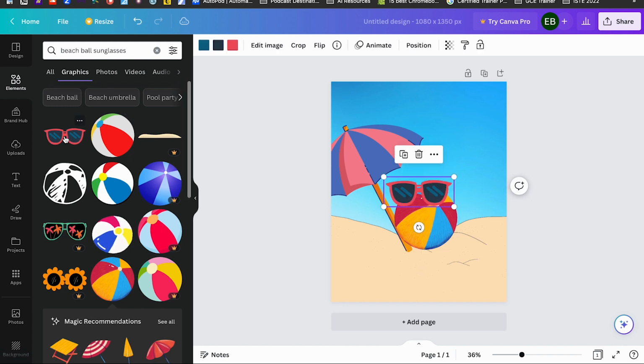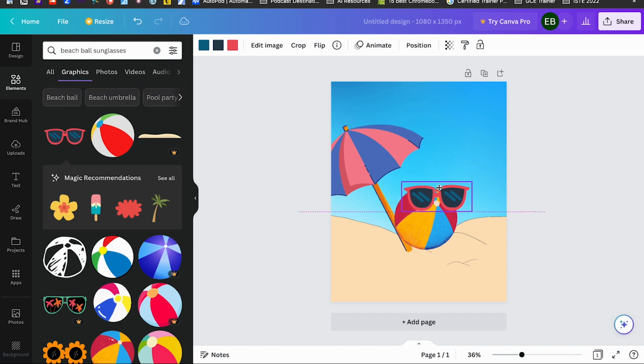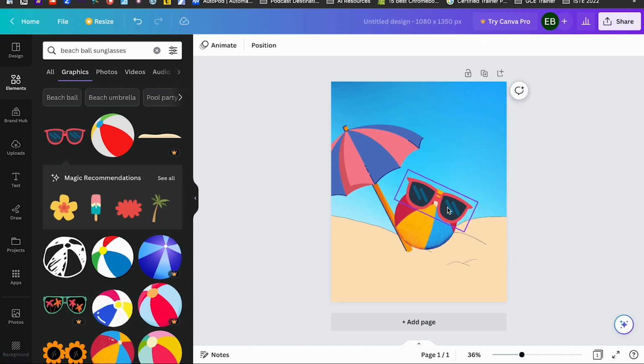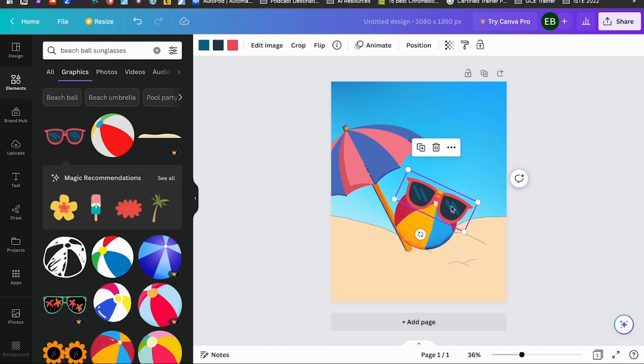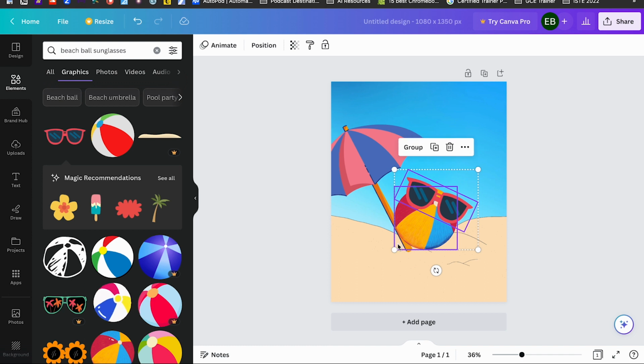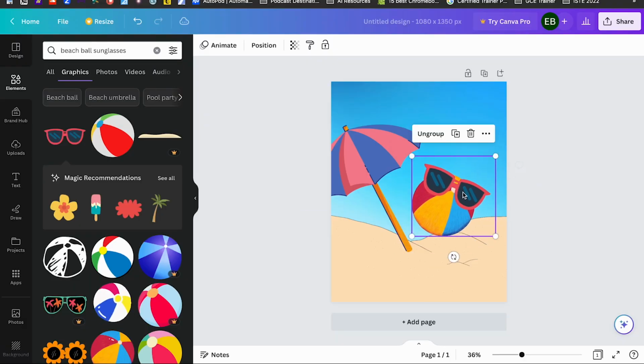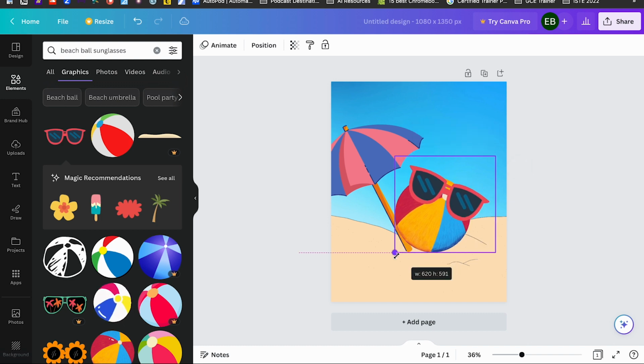And I like these sunglasses. I'm going to put those on the beach ball. And when I'm talking about creating your own elements within Canva, I really mean doing that by grouping. So I'm going to take these sunglasses and resize them so that they're proportionate. Then I'm going to click on the sunglasses, hold shift on my keyboard, and select the beach ball at the same time. And now I have the option to group, and that's how you can really quickly create your own elements within Canva.